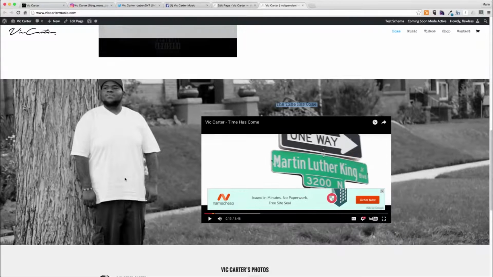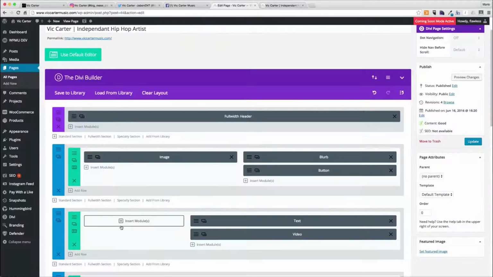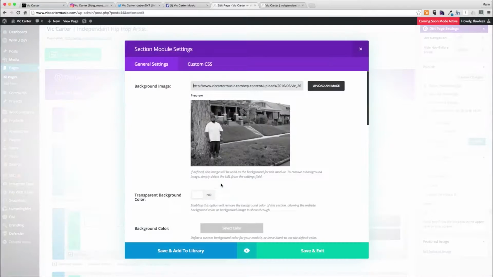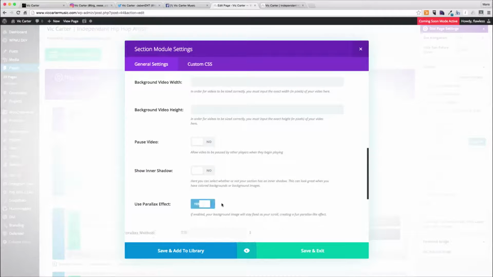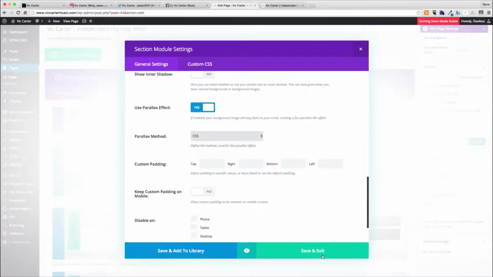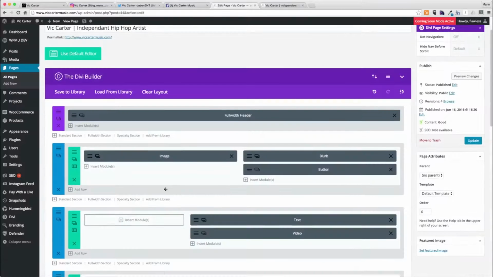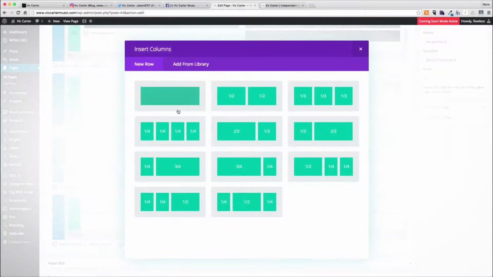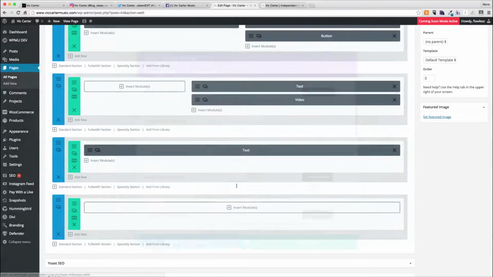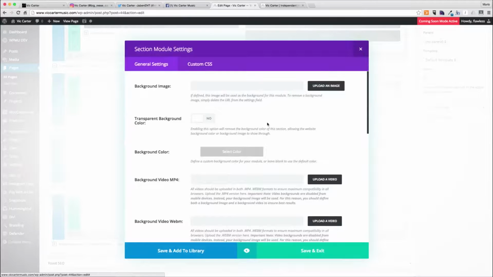Put it to light. And you know, I really like how that looks there, but I do want to make that parallax as well. So I'm going to switch the background here to parallax and true parallax. Save. So let me add in one more standard section, and we'll make this one white. It's got the white background already, okay?